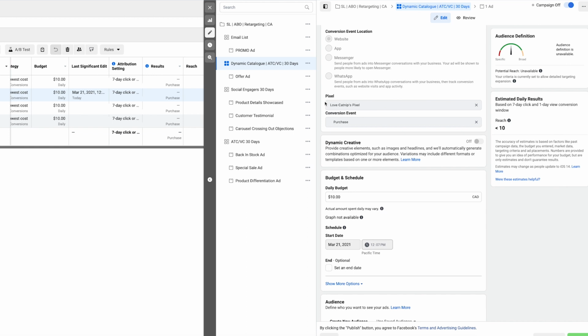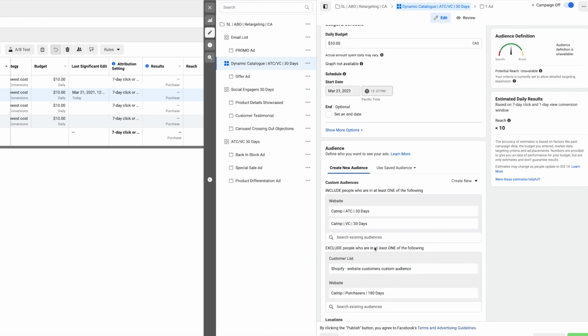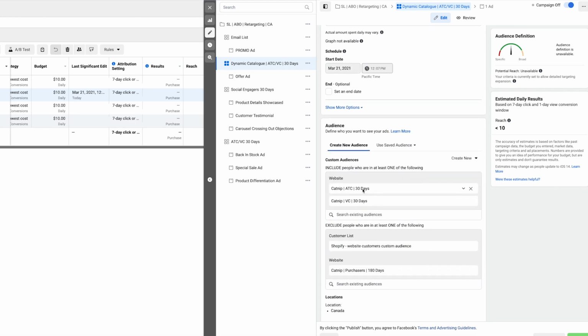So you'll take your pixel purchase as your conversion event. Your budget can be $10, no scheduling. And again, you'll want to use your add to cart people 30 days, view content 30 days. And we're going to exclude purchasers 180 days, as well as our customer list, which you'll want to always make sure you're updating over time.